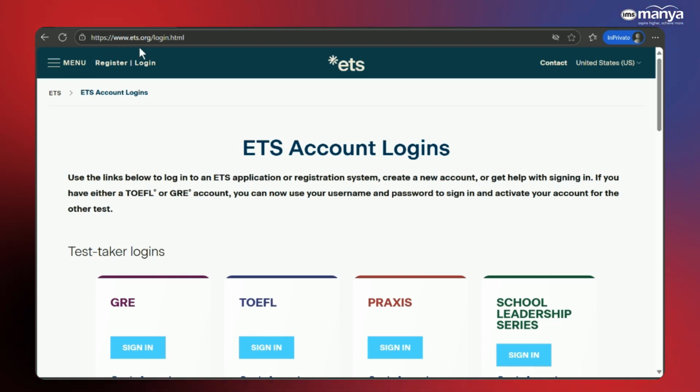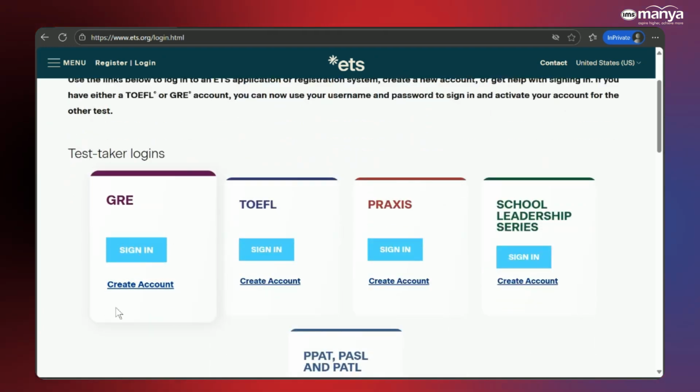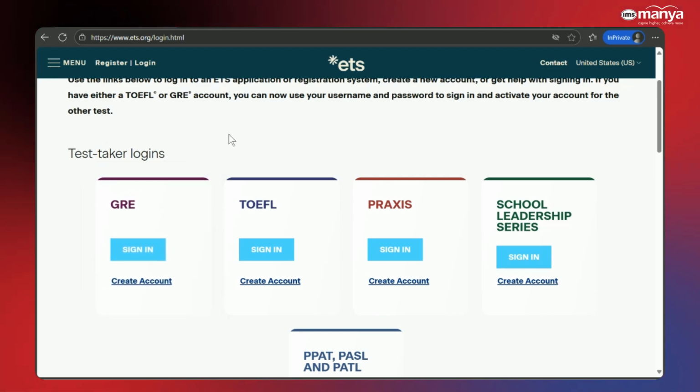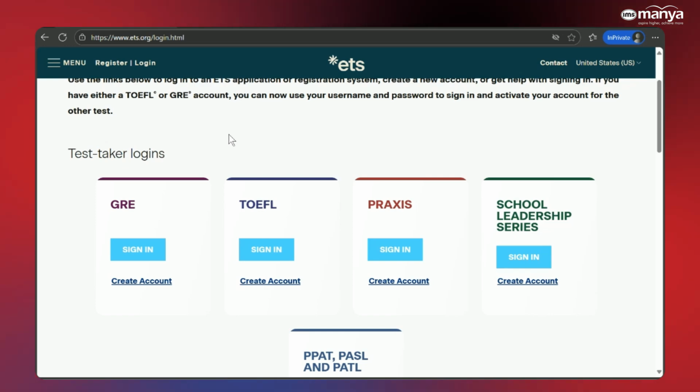Go to the ETS website, select GRE here and click on the option to either sign in or create an account. If you don't have an account and you create it, it will make you create a test taker account. Be very careful on the details that you put in, your name, your date of birth, everything should exactly match your ID, usually your passport if you're registering from India.